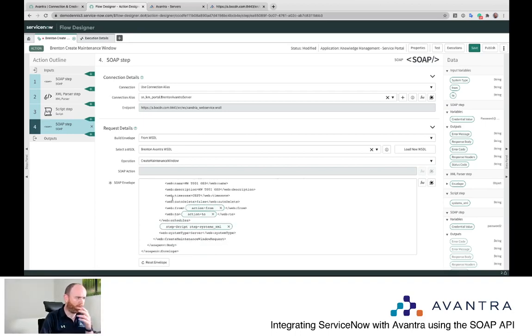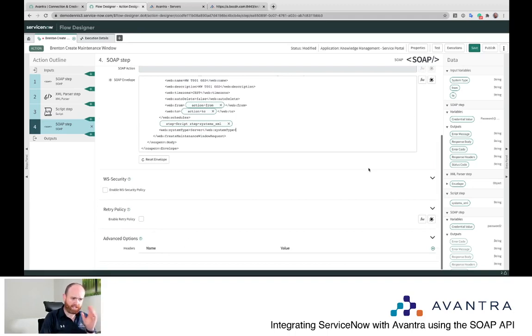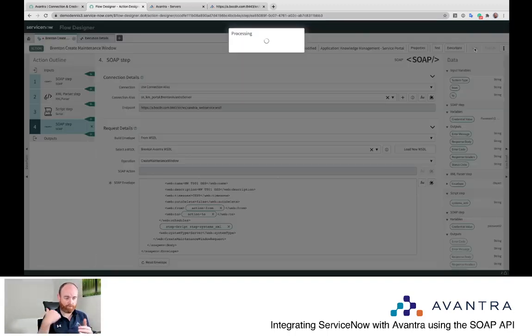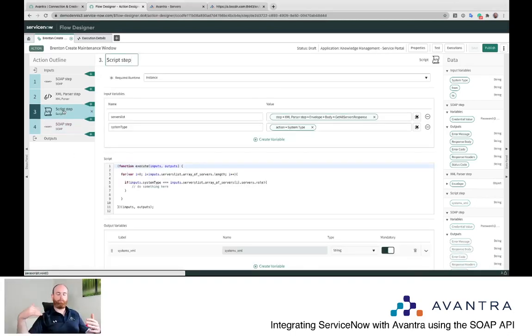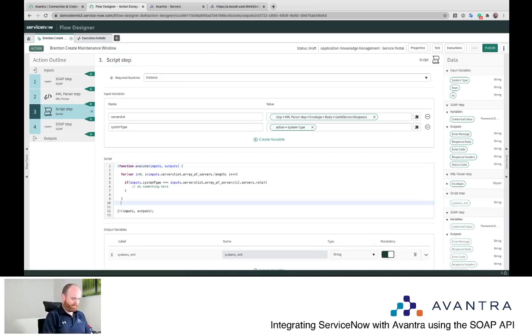So I think we're pretty good to go on our SOAP step. We don't need to fill in anything else. And I'm going to save again. Just a reminder, always save your work. And now I'm going to go back to the script step and finish our script, which should make a little bit more sense to you now that you know we're passing this into a SOAP API request. We're going to pass in a list of the system IDs, which are just integers, into that request so that it creates a maintenance window for those systems. So at the end of this, I'm going to need to pass something.